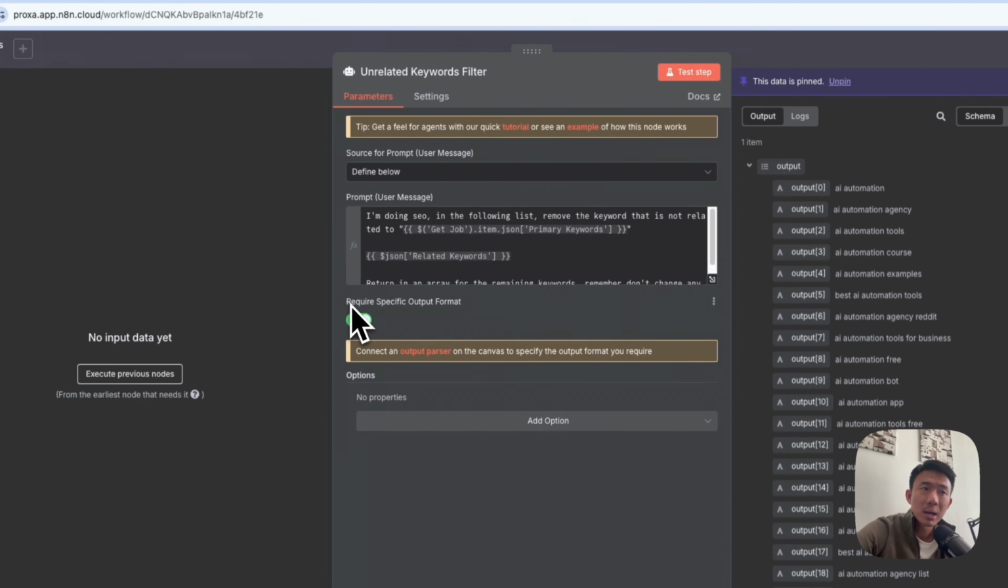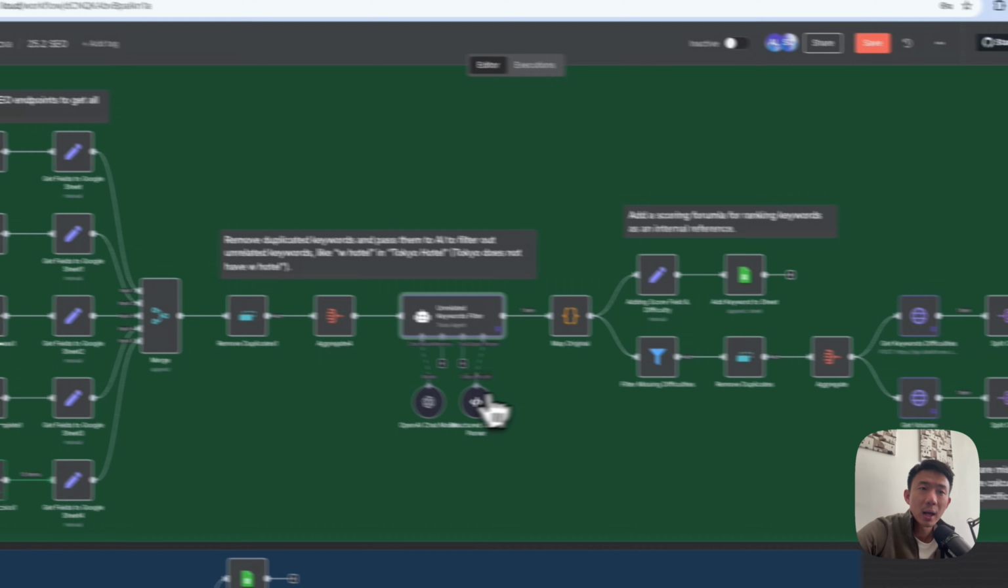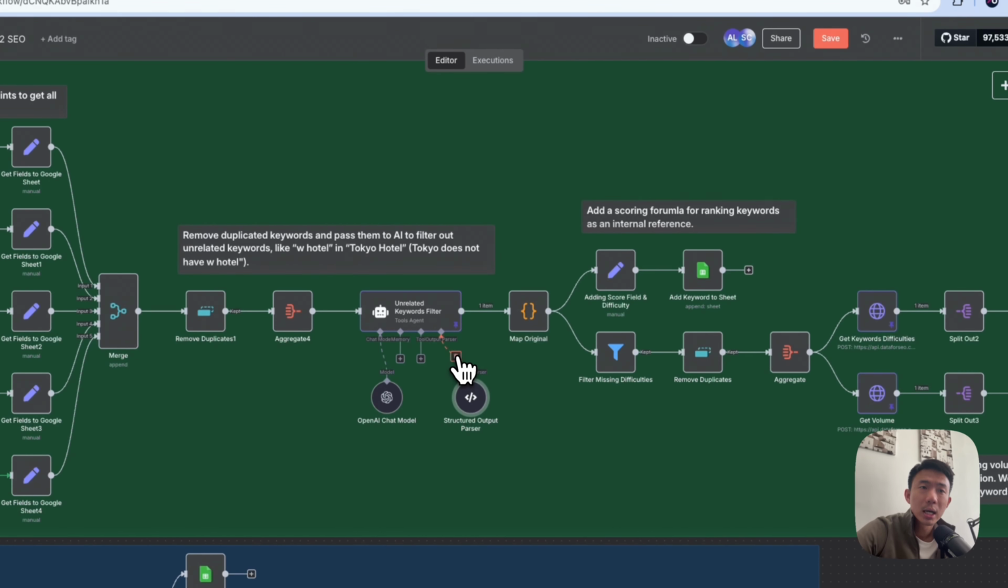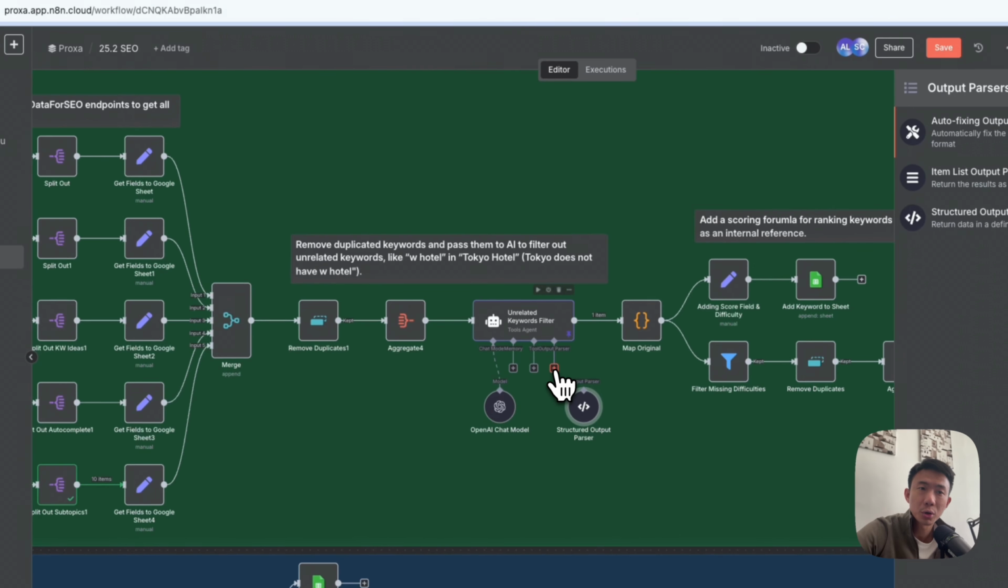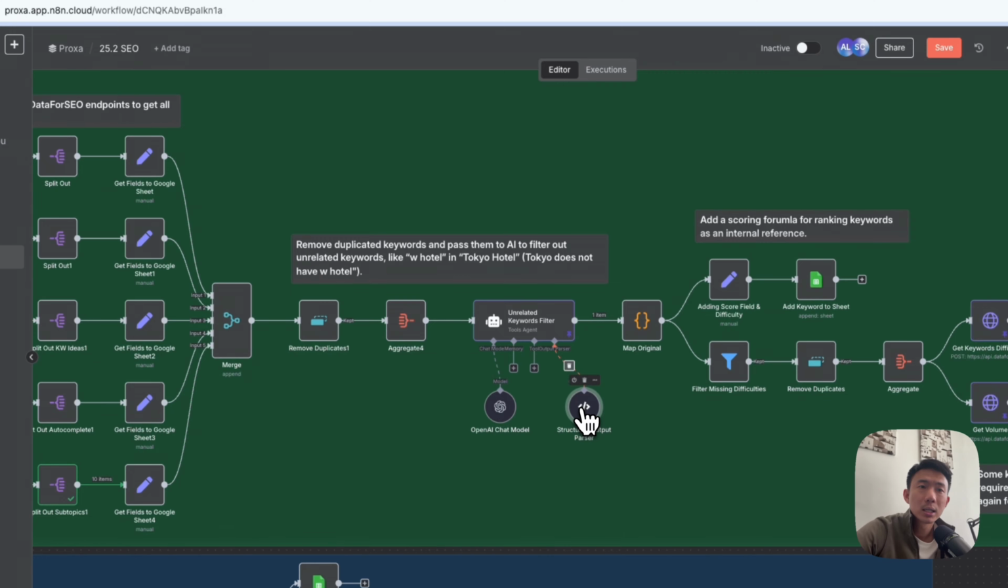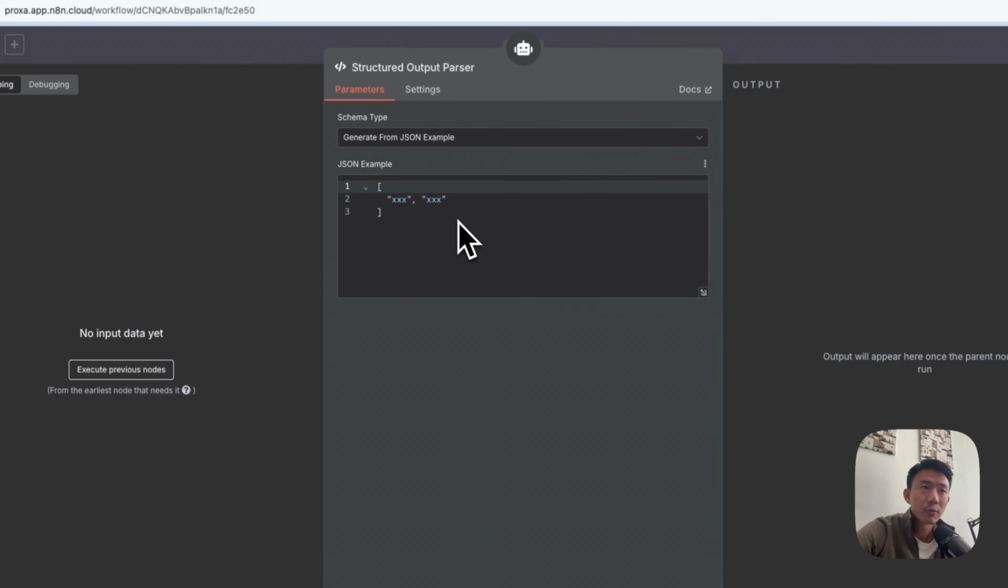Okay, and we will enable this require specific format so that we can have this output parser. If we don't use this output parser, actually there are several options: autofixing, item list, but these are not the one that we want. We are going to choose structured output parser, this one. And when we double click it, we will see this is the format. This is the example that we have. You can just copy and paste on your side.